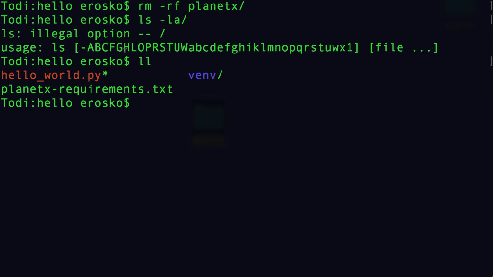I have just a couple files here. My venv virtual environment here didn't have all the stuff of Planet X. So I want to recreate my Planet X virtual environment. And I know it was in it because I put them in that file. So here's the magic command, let's say, to recreate that virtual environment.